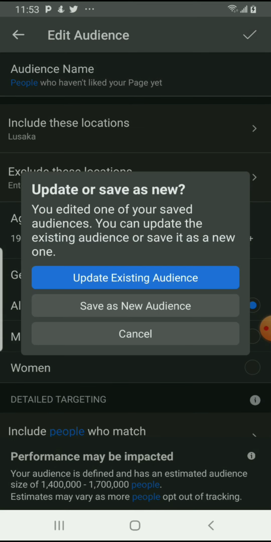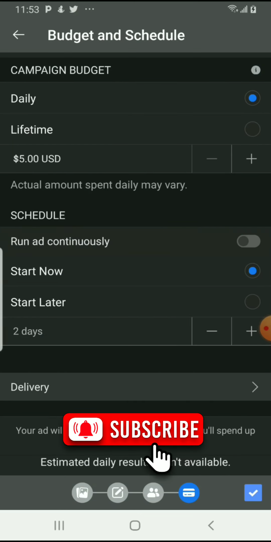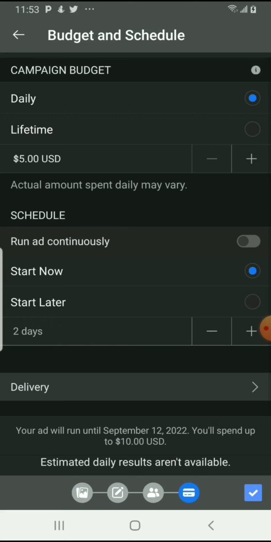I'll just click yes, and then update existing audience. I'll just click on update my existing audience. After I'm done with that, again I'll click next. Now here is where you have to set your budget.